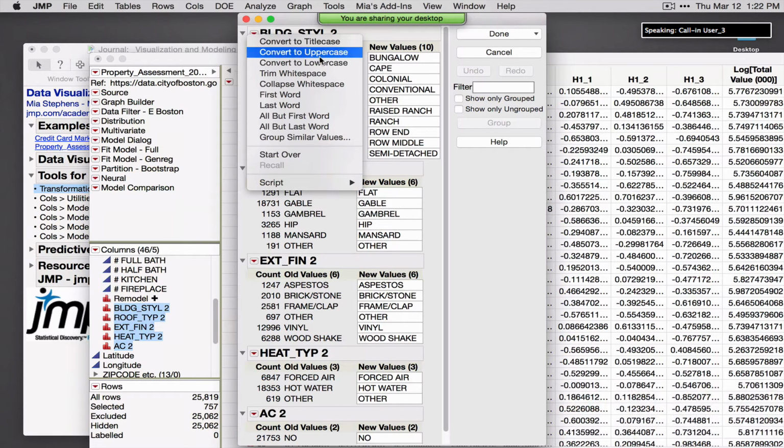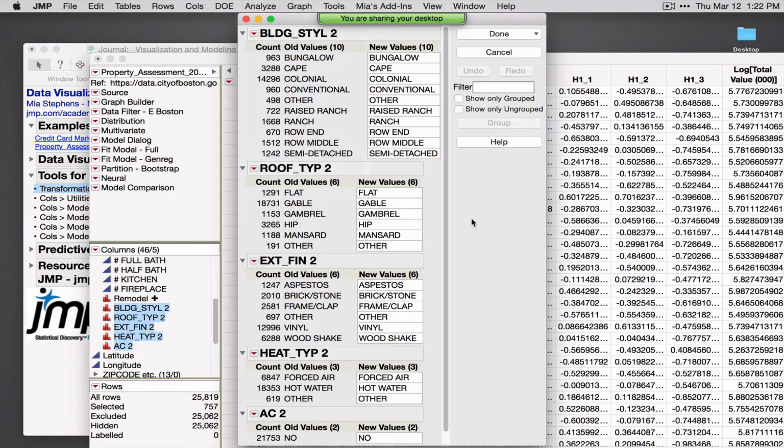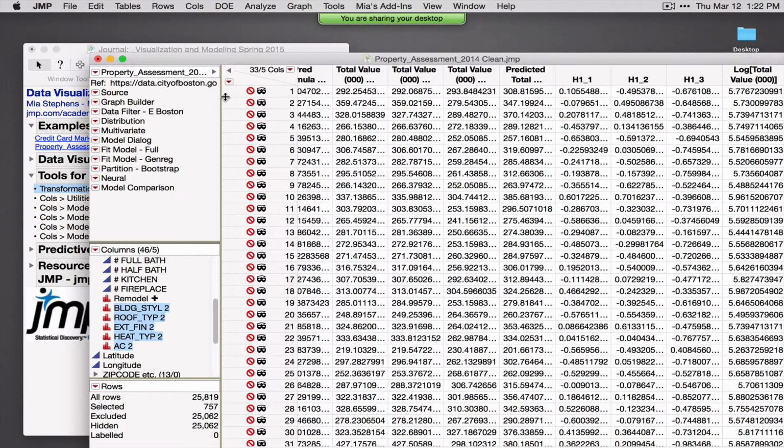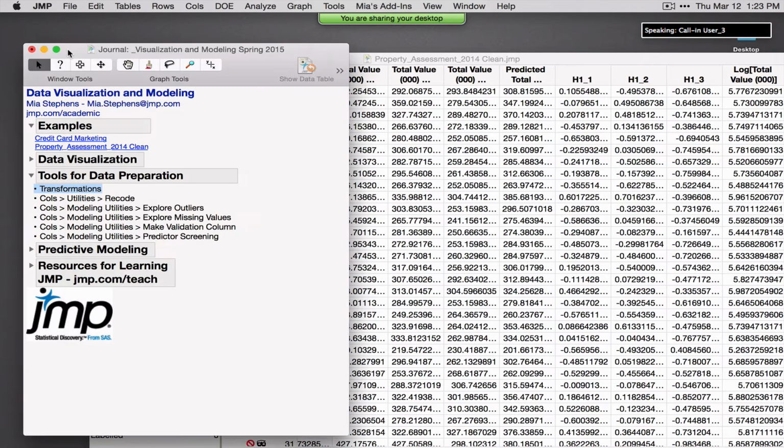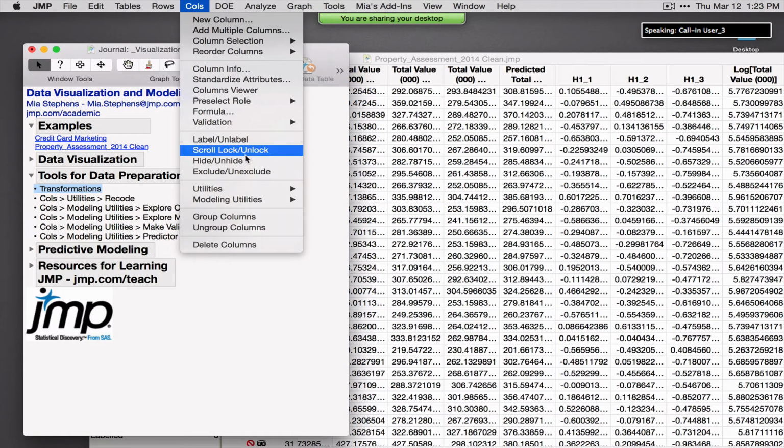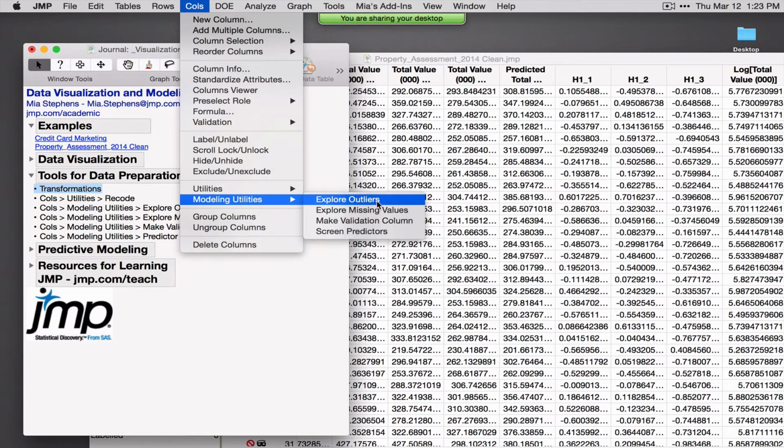JMP is case sensitive, so I may want to convert to title case or upper or lower case, trim out some white space, or I might want to group similar values. So there are a lot of options for cleaning up data, and for whatever changes we make, there are different options for where we put this cleaned up data. And the recommendation is to put the data in a formula column that stores the logic for whatever cleanup work you've done.